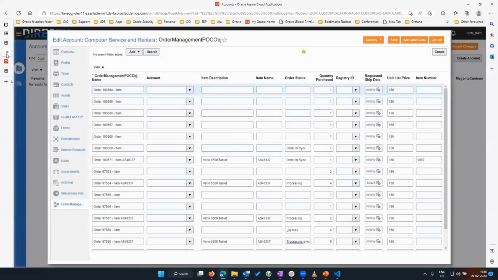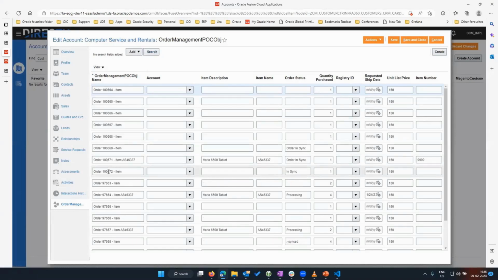To take a look at this further, I can go into the CX Sales Cloud. Here, looking at the computer service accounts, I'm looking at the order management child object, and if I click on search, I should see that new item from order 672, and I can see that the order status field is updated. So this is version 1 of the solution.